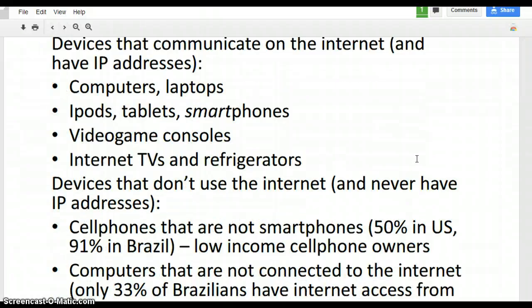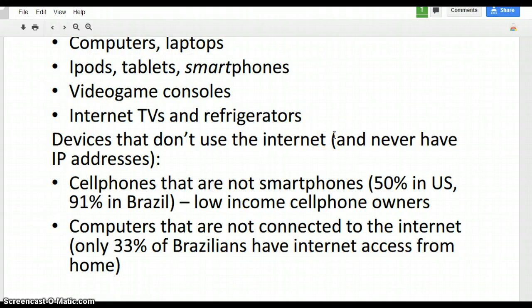Well, we're going to see. Well, what kind of devices need an IP address? Well, obviously your computer, your iPhone, all the things that use Wi-Fi, like iPods, iPads, tablets, some of your video game consoles connect to the internet, TVs now, okay?